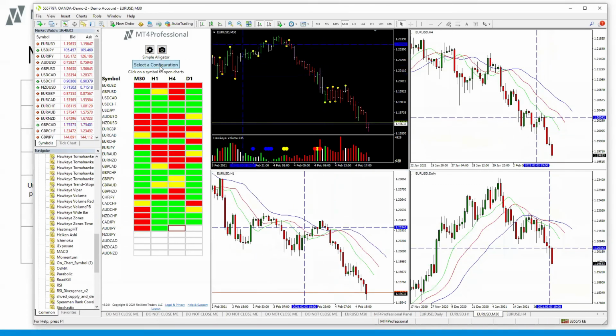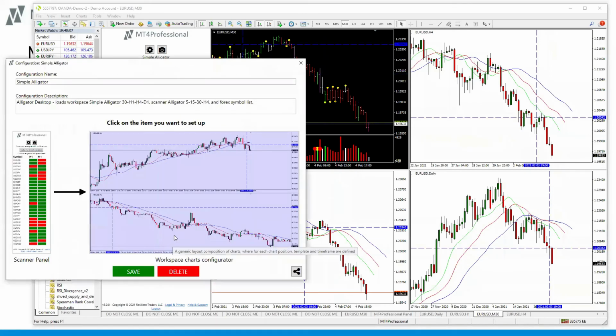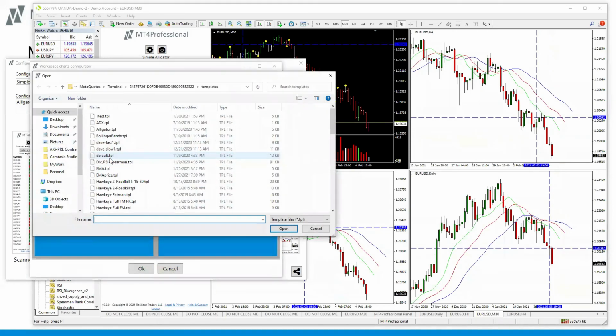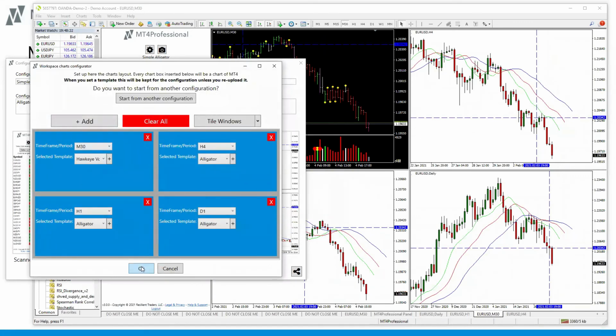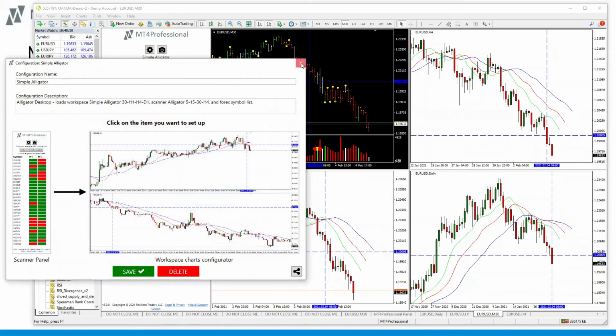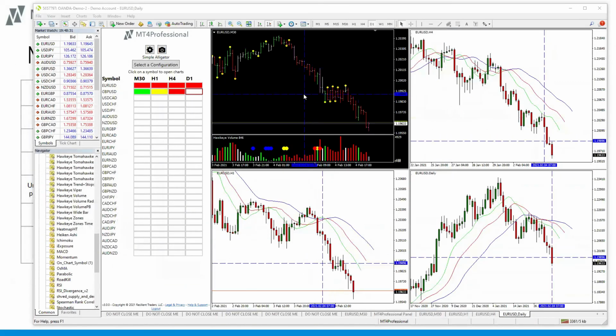And so I have to go into my configuration, select that setup, and then I go to my chart and tell it, this is the template Alligator that I selected, but I don't want that template. I want to use a new template. And in this case, I only want to use the volume template. Okay, the volume. So I select OK, save, and load. Now notice it loaded it right back up again.